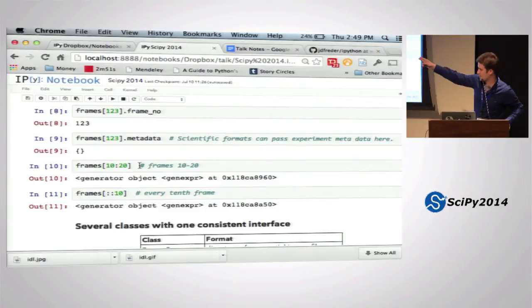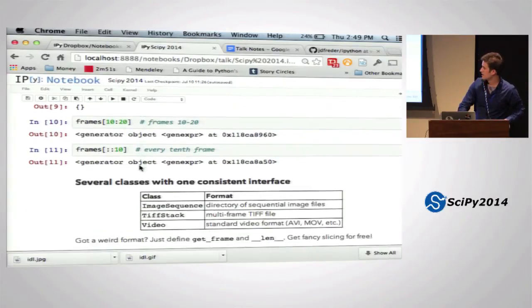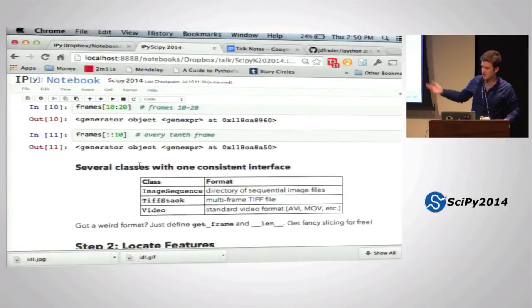So this slicing is a little unconventional. It'll return a generator, and then you can avoid having all your data in memory at once. So this is PIMS. Maybe it could be useful to you as well. We have it for folders of images, for TIFF stacks, common in our microscopy work, for video files backed by FFmpeg. If you have a weird format that you want to use, it's very easy to extend.